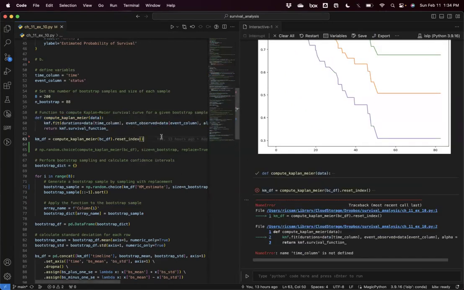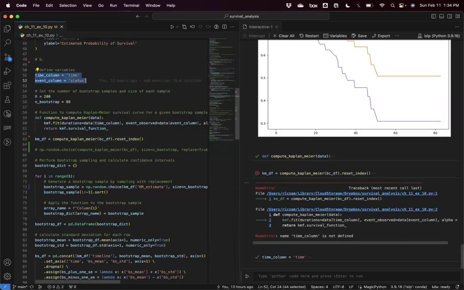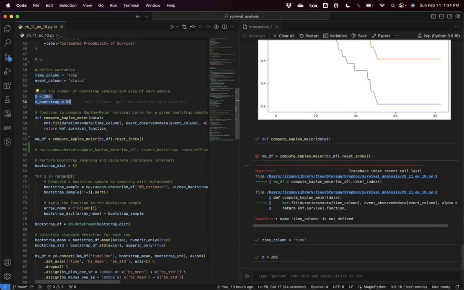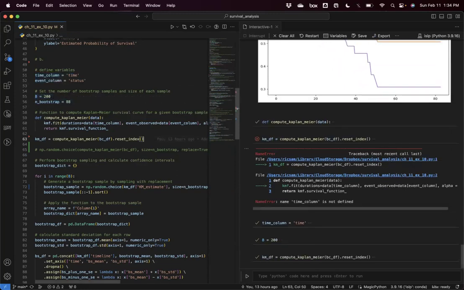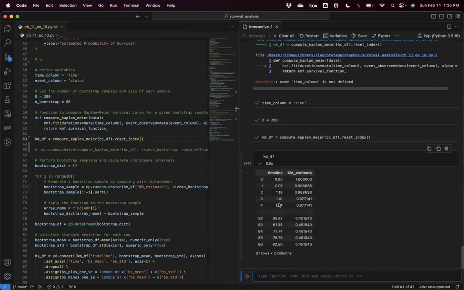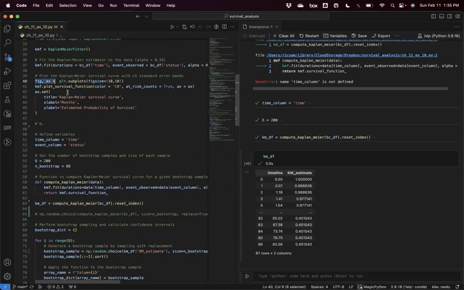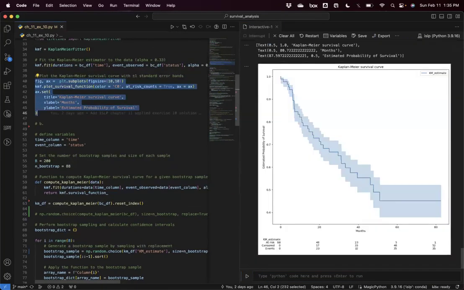Let me check something here. Okay, let me run it, because if I don't run it, it's going to give me that error. So that data set looks like this. We have the times, defined as the timeline, and we have the probabilities, the KM. If we plot this, we get this plot. It's the same, except for the confidence interval, and that's what we want to derive from the bootstrap.